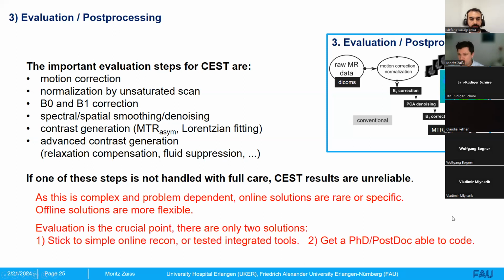However, this is also the crucial point about broader application of CEST. So there are only two solutions, and they depend a little bit on what your background is. If you're a clinician who just wants to apply this, maybe you should stick to simple recons and therefore also to simple protocols, or really tested integrated tools that also Stefano will later show. Or the second option is that you need a PhD or a postdoc with a technical background who is able to code or at least able to understand the codes that are provided and can pretty much do this. And this is important: if you have neither of these two, you will not be very happy with doing CEST.